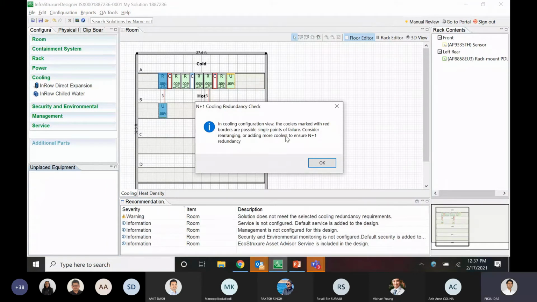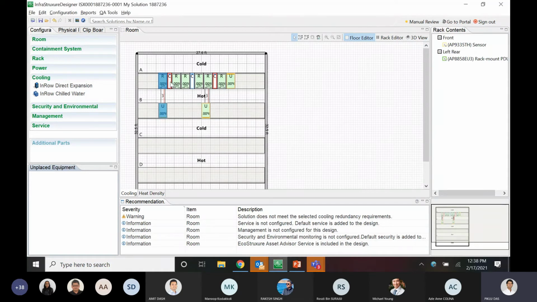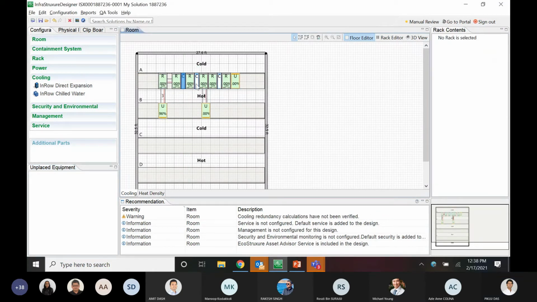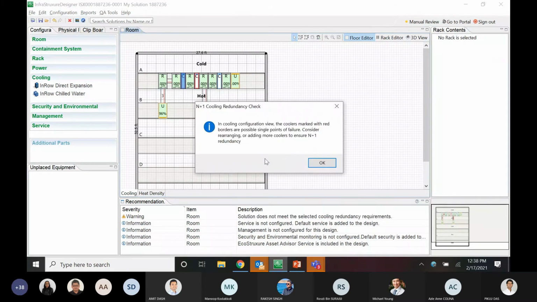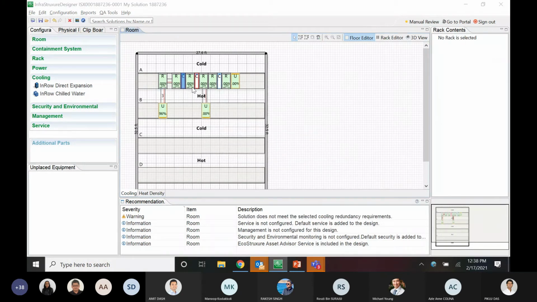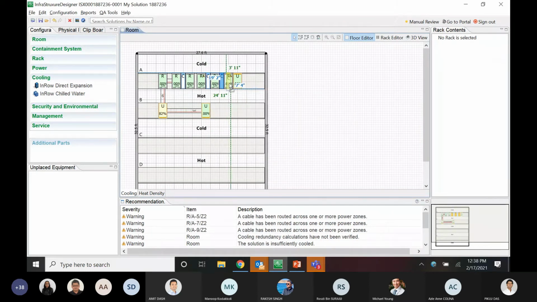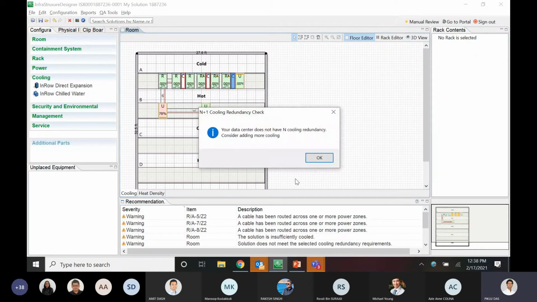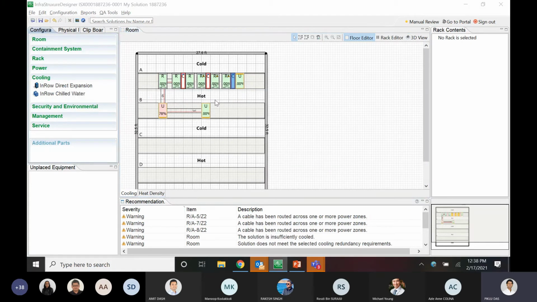You can still see different kinds of messages. The coolers marked with red are possible single points of failure if you consider rearranging. So basically, it is guiding you on how your cooling units should be placed. I know I'm not doing it correctly, but for this, let me try to have maybe one more cooling unit.